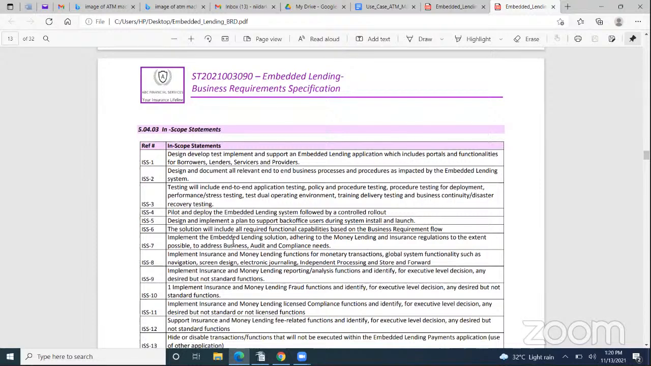7th, implement the embedded lending solution adhering to the money lending and insurance regulations to the extent possible to address business audit and compliance needs. And 8th, implement insurance and money lending functions for monetary transactions, global system functionality such as navigation, screen design, electronic journaling.